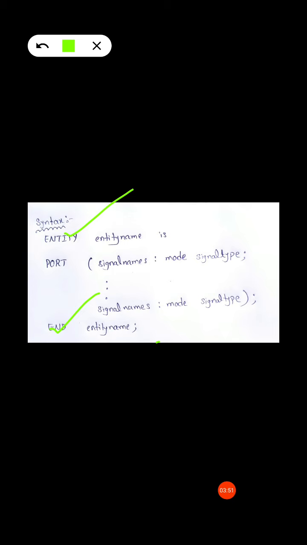Next, there are various elements in this entity declaration. First one, entity name, which we have already written here. The entity name could be anything, selected by the programmer to name the entity.